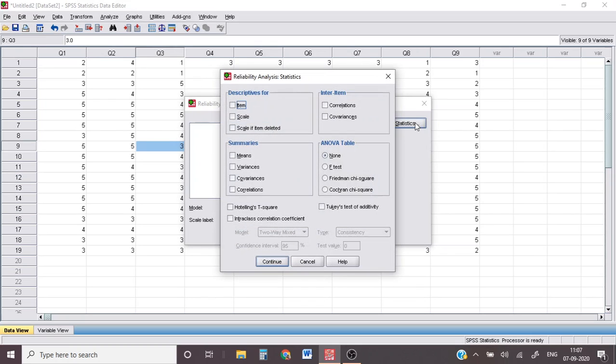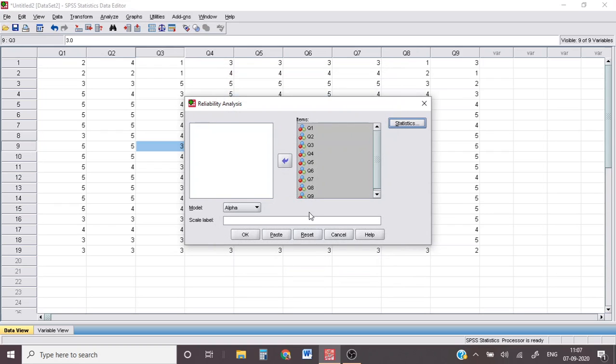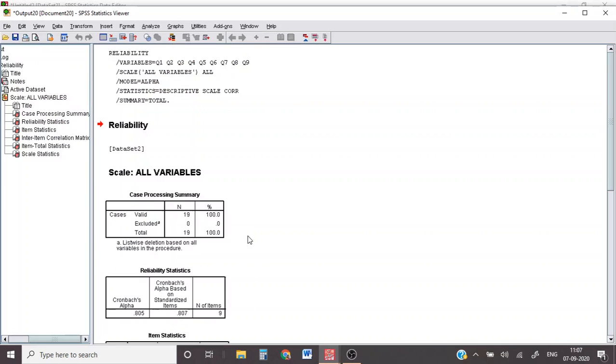Click the Statistics button. You will be presented with the Reliability Analysis Statistics dialog box as shown here. Select Item, Scale, and Scale if item deleted options in the Descriptives area, and the Correlations option in the Inter-Item area as shown below. After you do that, click Continue. This will return you to the Reliability Analysis dialog box. Click the OK button to generate the output.